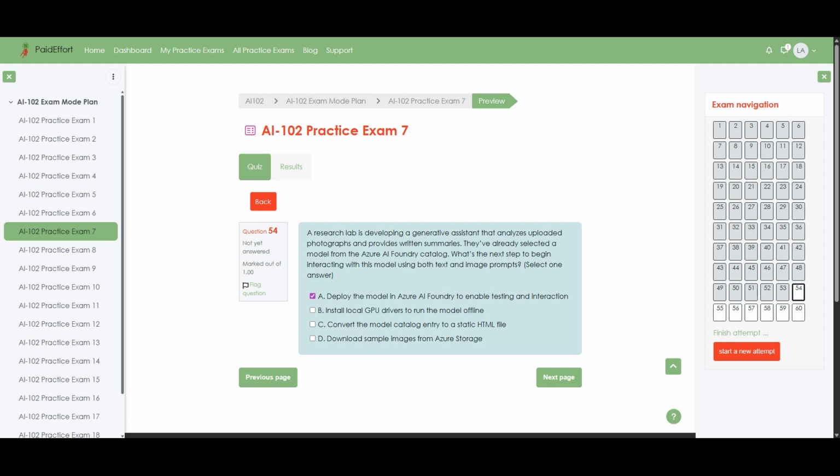Now let's connect model selection to what actually makes the model usable in an application. Selecting a model in the catalog is like choosing the engine. Deployment is what turns that choice into an active endpoint you can send requests to, including multimodal prompts that contain both images and text. In contrast, local GPU drivers are unnecessary because the model is hosted and managed in Azure, not run locally. Likewise, converting a catalog entry to HTML does not create an endpoint or enable inference. Finally, sample images can help you test later, but downloading them does not enable interaction until the model is deployed and accessible.